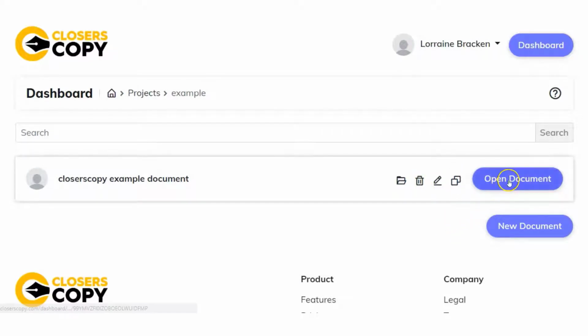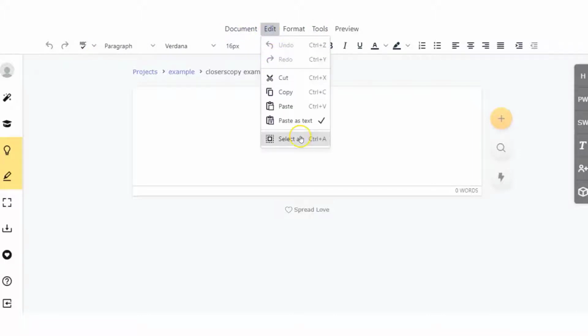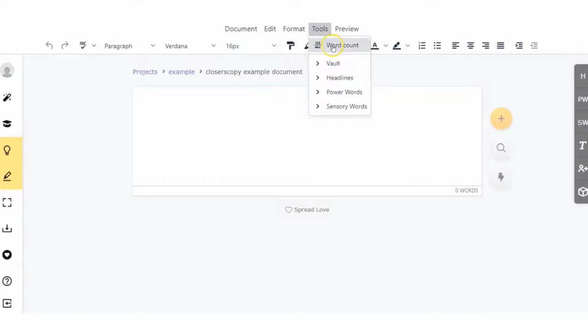And the next step is we just simply open our document. At the top here, very self-explanatory, very similar to Microsoft Word. You have your different fonts and sizes, and then you have your document. You can edit it, you can copy and paste. Then you have your word count, you have your headline, vault, power words, sensories. I'll walk you through these in a minute. And then you can preview your Google Ads and Facebook Ads.